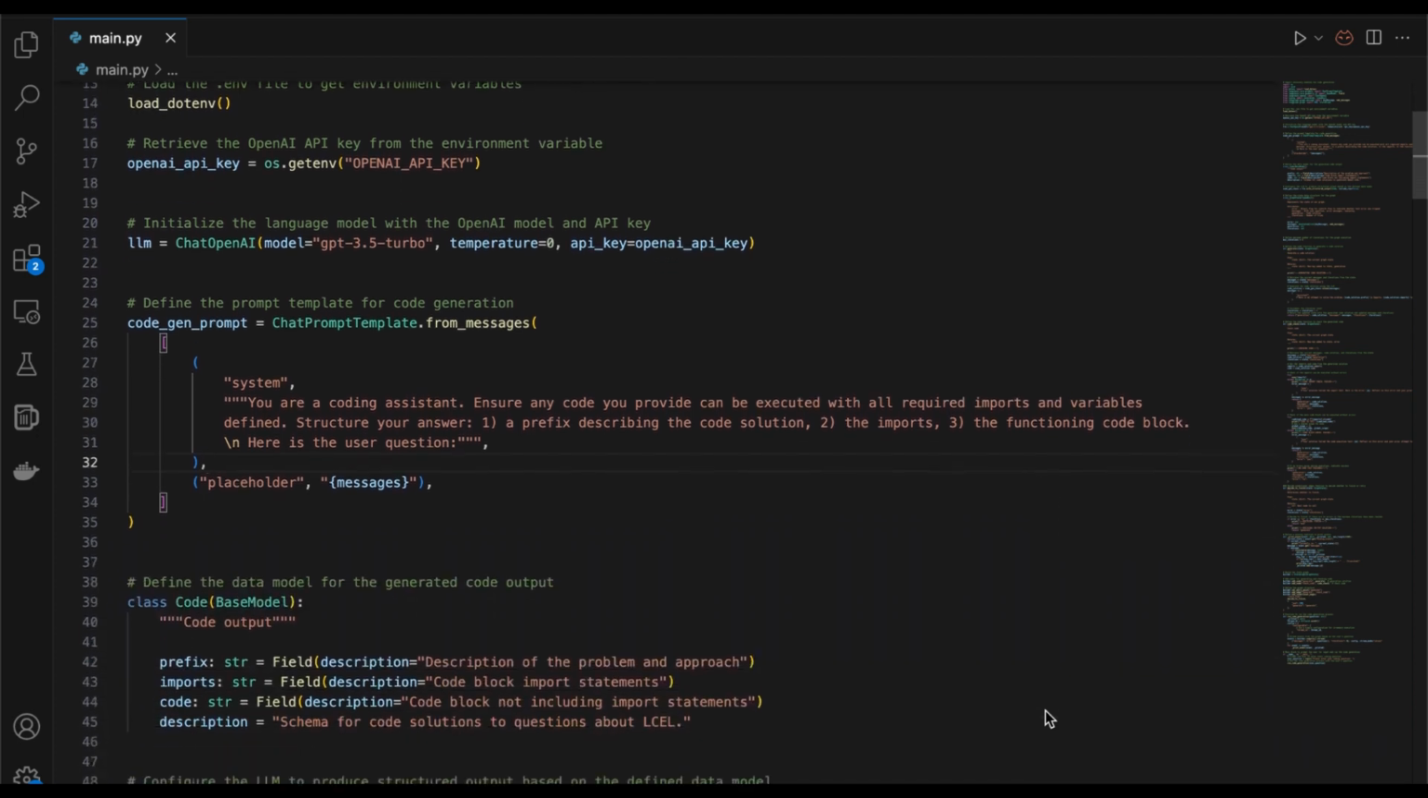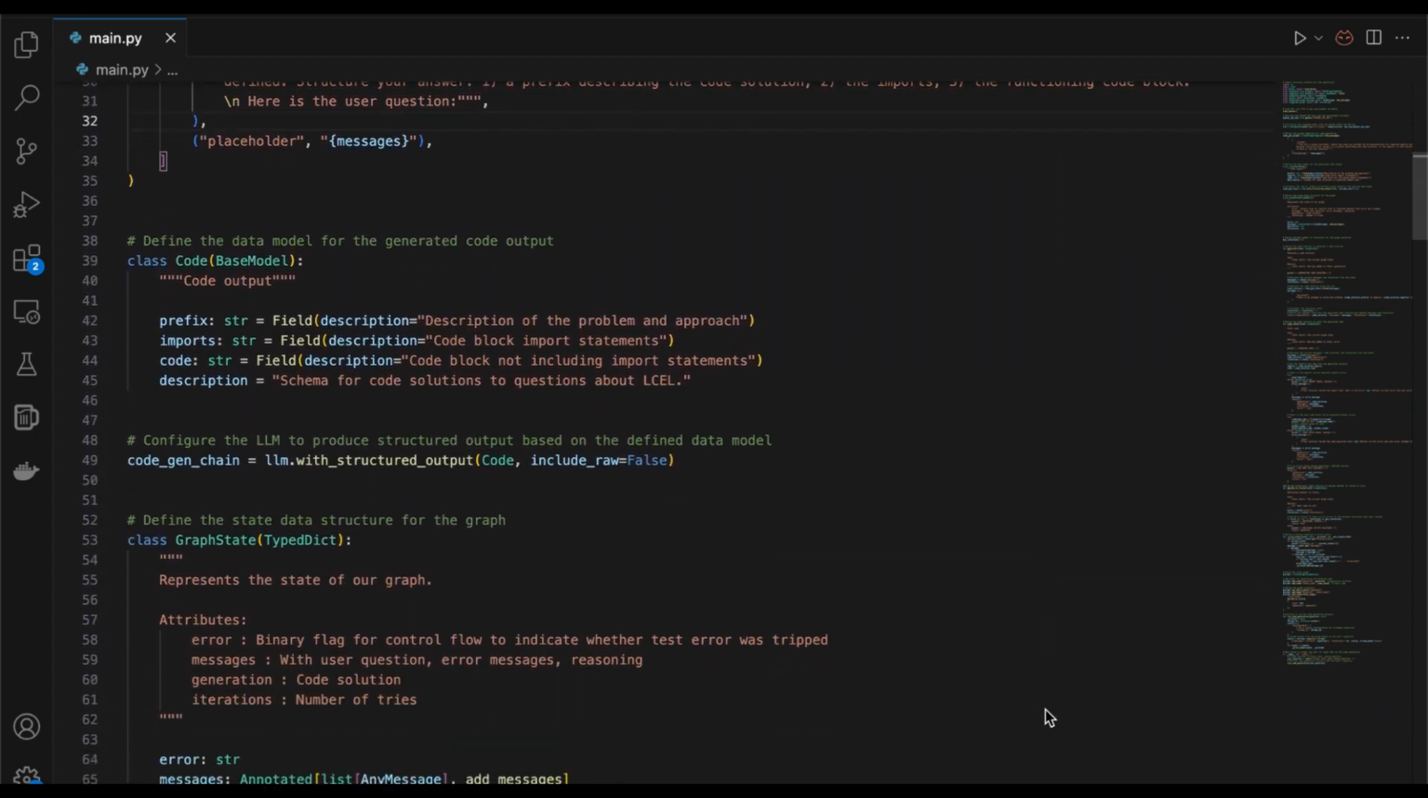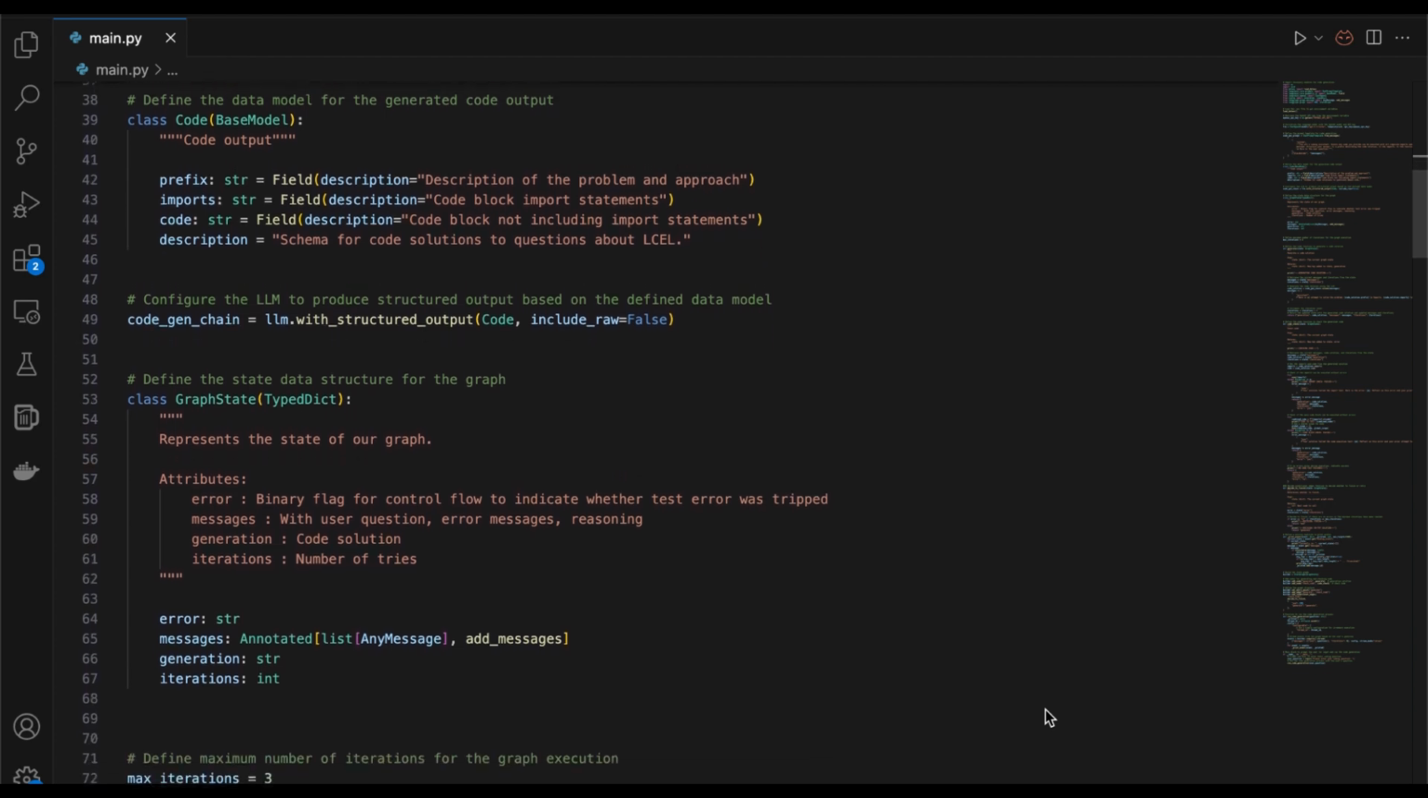The code class defines the structure of our AI output, ensuring it aligns with the three-part structure we saw in our flowchart. Prefix corresponds to the preamble in our diagram. Imports match the imports box. Code represents the main code section. By using a Pydantic-based model, we enforce a consistent structure and can easily validate the AI's output.